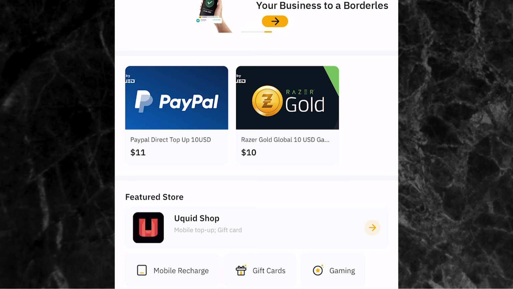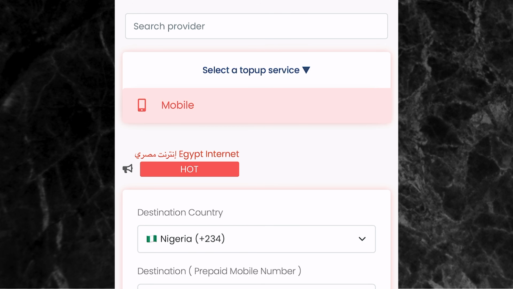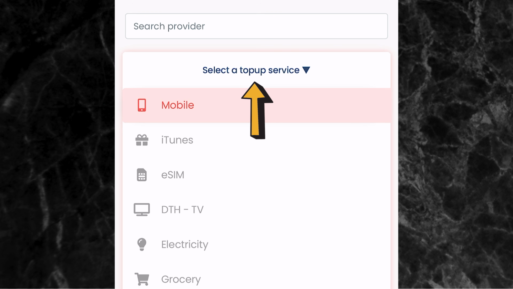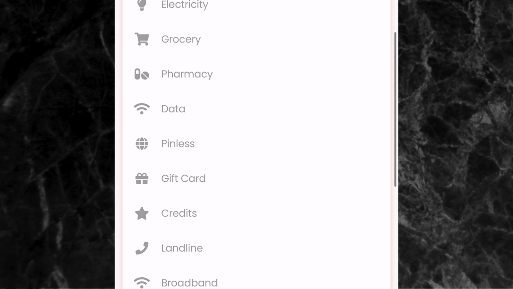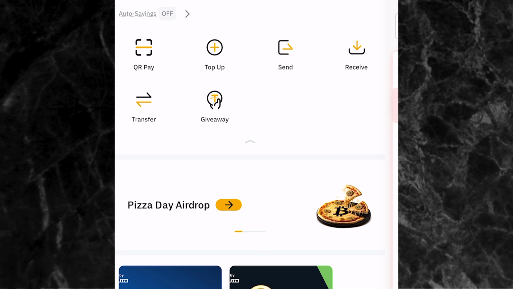Another thing you can do is mobile recharge. You can see where you have mobile recharge right here, click on it, and then on this page you see where it says select a top-up service. I'll click on it right there. You can see where you have mobile, that's your mobile service. You have iTunes, eSIM, DTH, electricity, and so on. These are different things that you can buy using Bybit Pay on the Bybit app. So you can see that there are a lot of things you can do.